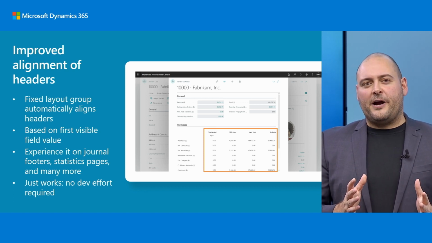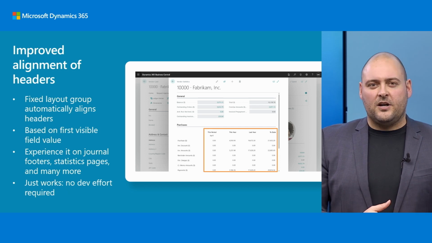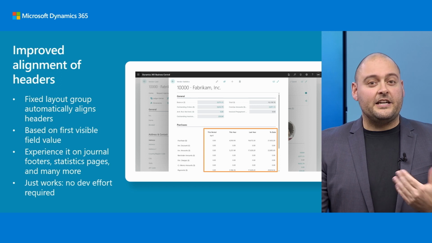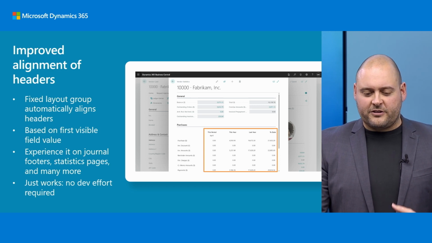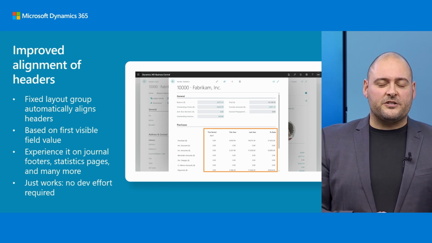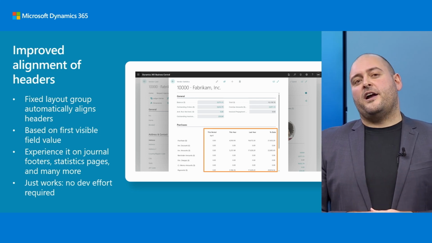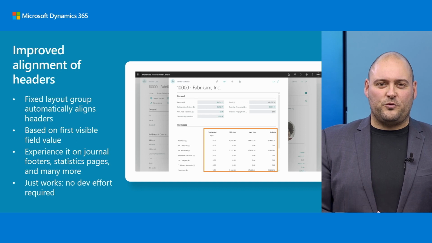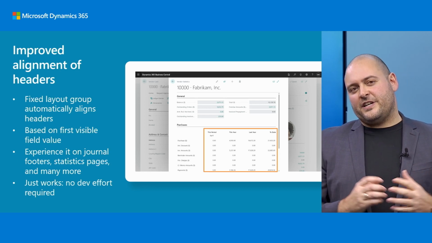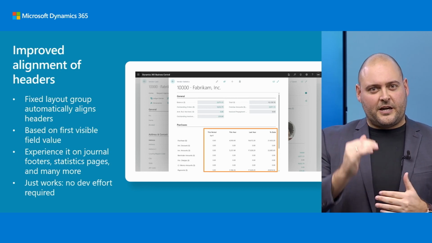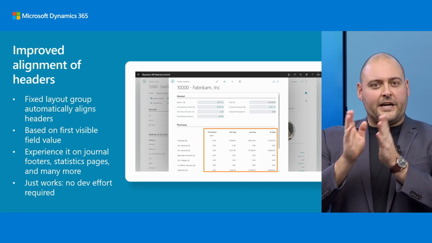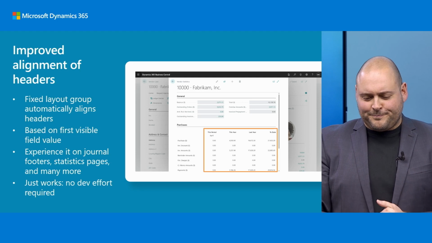So thanks to your feedback, we're improving readability of fixed layouts like this one, where now we automatically align column headers. And the word automatic there is super important because it means, again, no developer effort required. This just works. All customers get this with Update 22. The way it works is basically Business Central seeks out the first visible column value and aligns the header caption with that one.